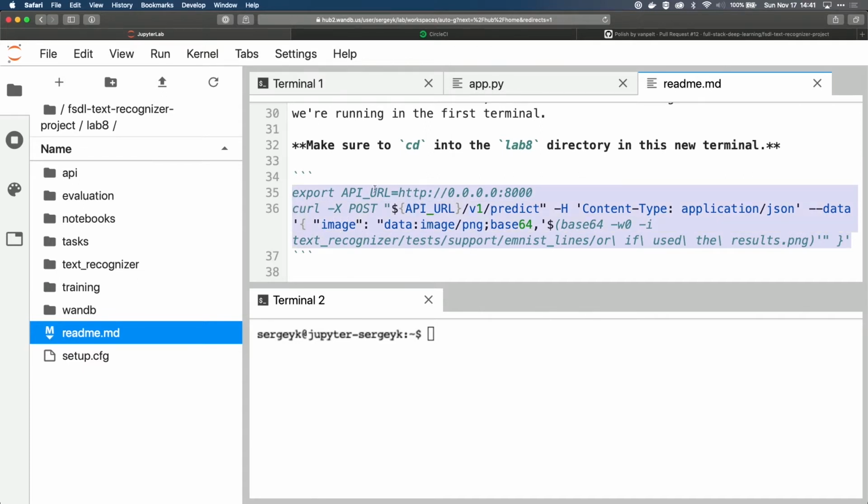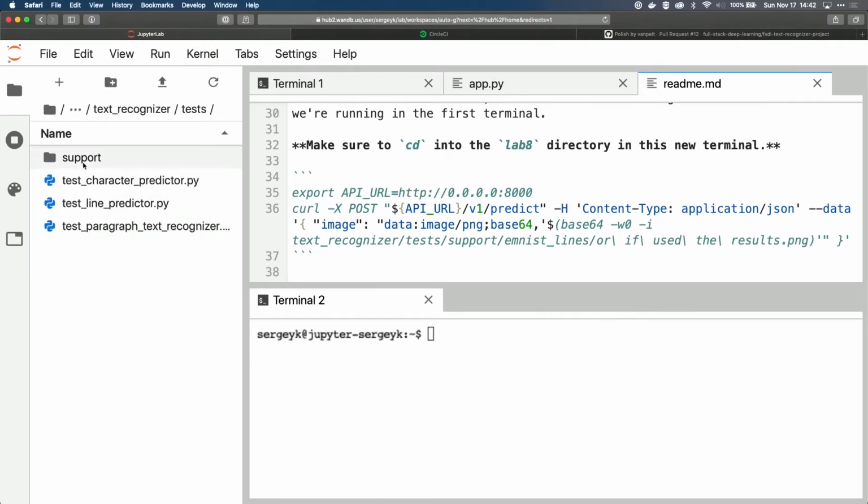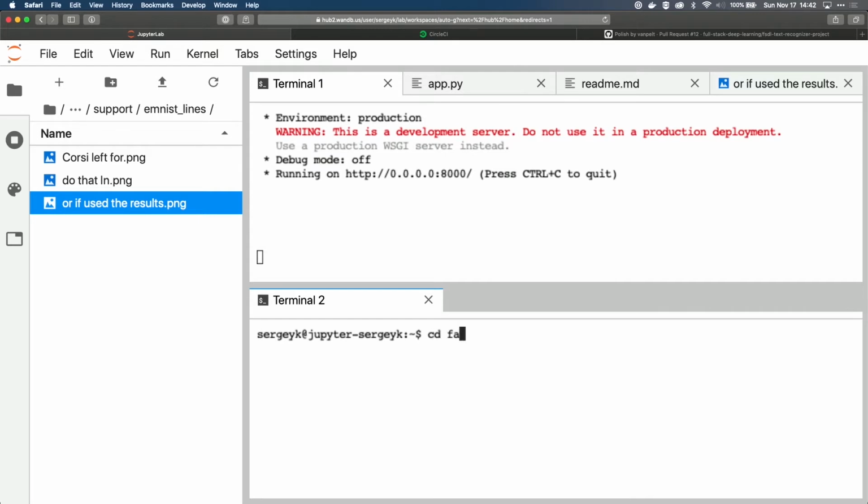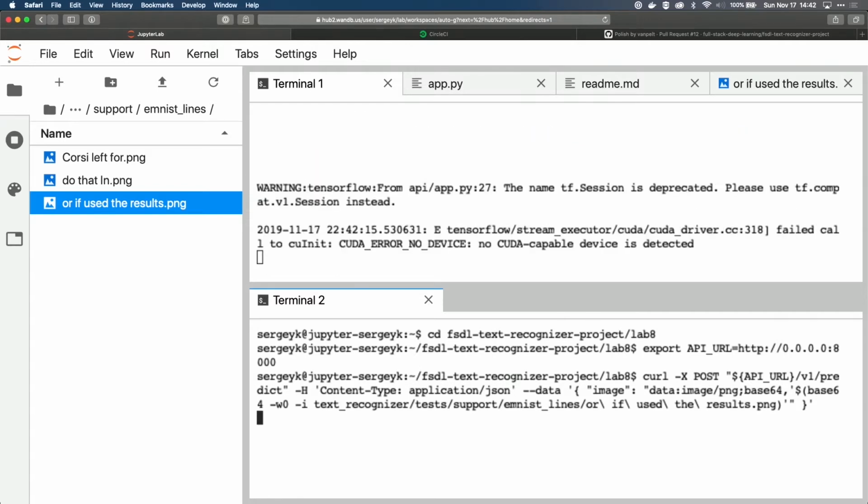And all it is basically saying is, OK, our API is running at localhost port 8000. And we're going to make a POST request that is basically going to encode one of our test images. And the test image is going to test the EMNIST lines results. We can quickly take a look at it. So this is the image we're going to send over to our service. Let's go into FSDL text recognizer project, lab 8, and make that request.